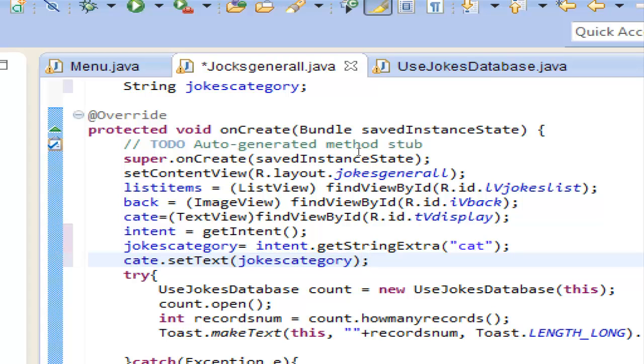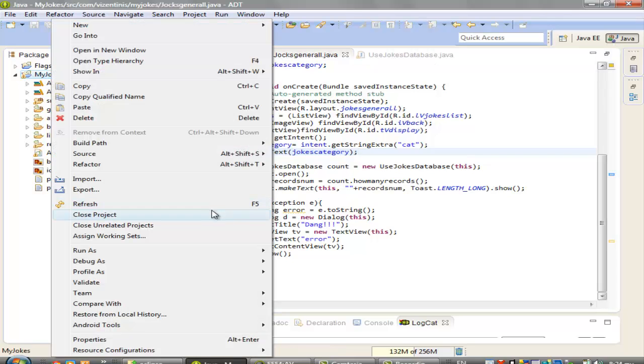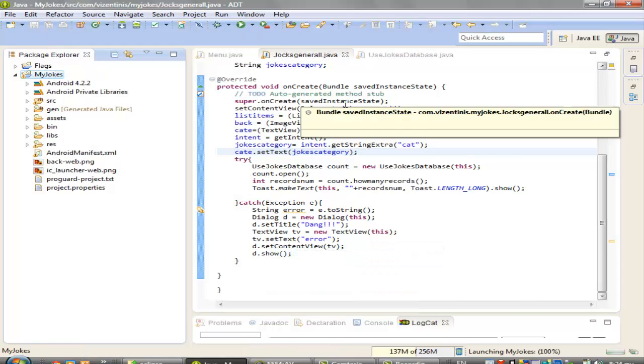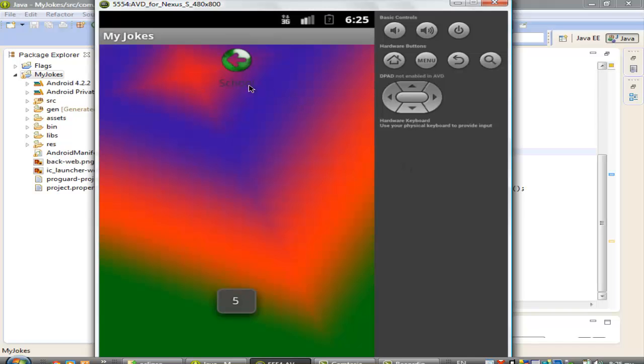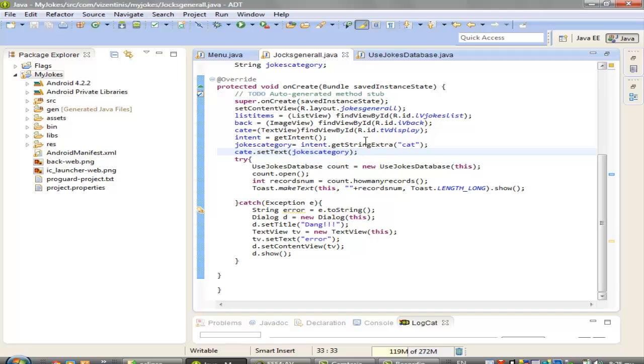So let's try to see what we have done so far. Control S to save, and we zoom it out and run to see the result. So when we click to one of the categories that we want, let's say school, we're gonna have the title here as you see it, school. If we go back, we go to technology, the technology here. So we have the category that we want for the jokes in the JokesGeneral class in this variable.